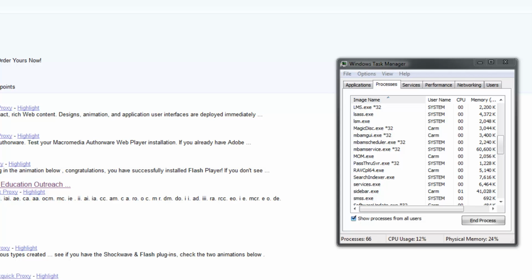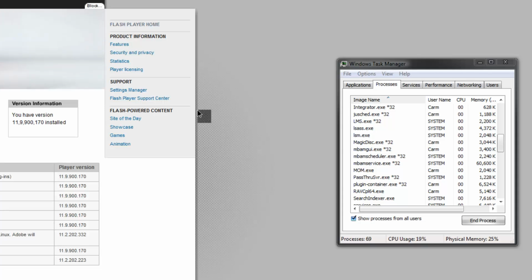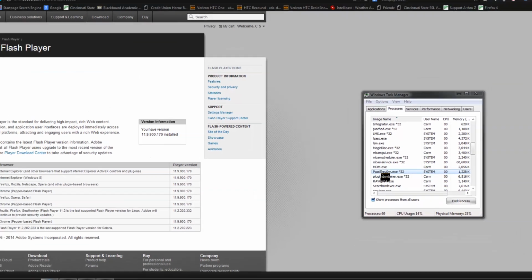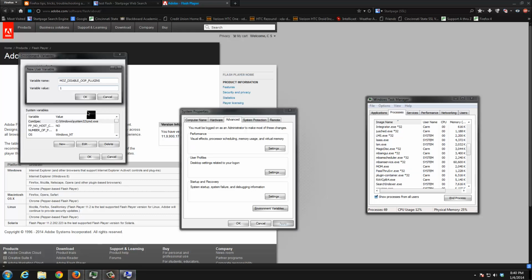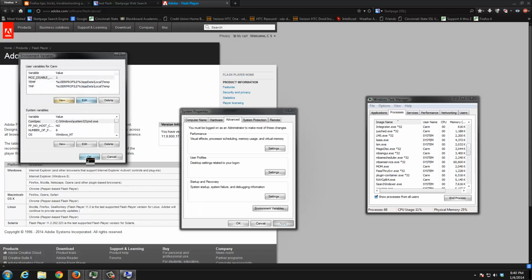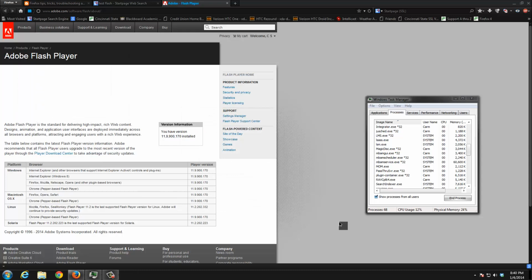And when I click on a site, you're going to notice some process appear. And that would be the plugin container that appeared. So right now, the plugin container is running. So we're going to go ahead and disable the plugin container. Hit OK. And then come over here and hit OK again. Now, in order for this to take effect, you're going to have to close down Firefox and relaunch it.